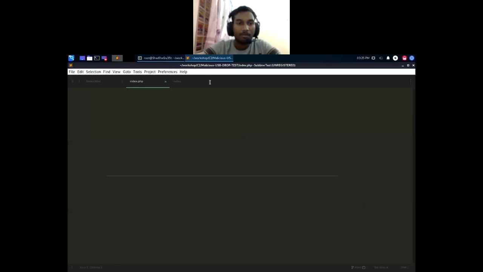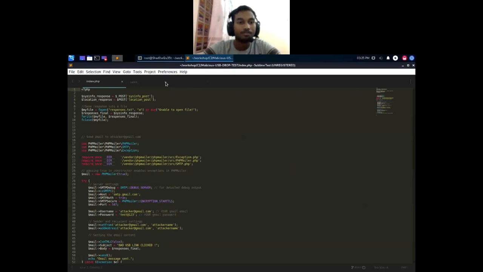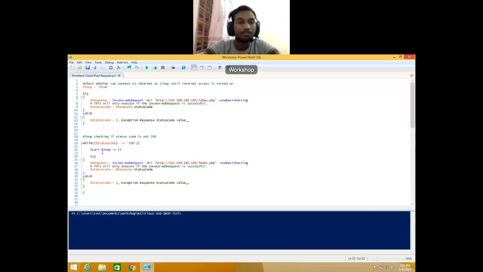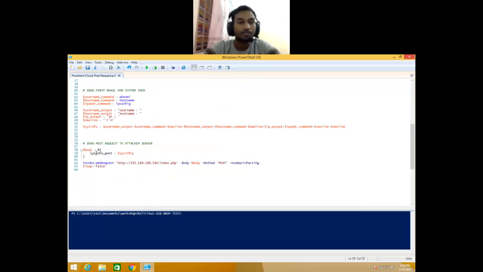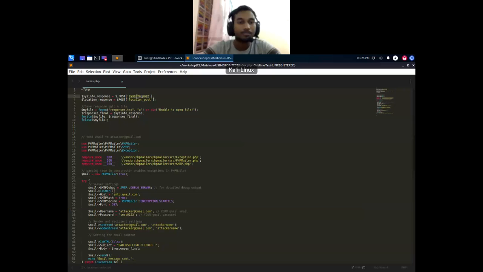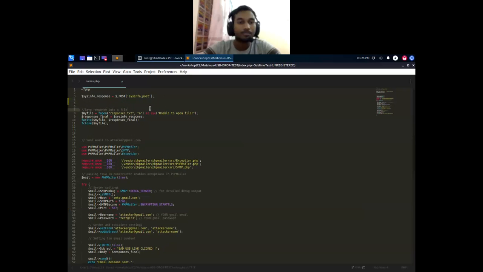Okay, I've opened up my Sublime Text. As you can see here, we have a variable that receives the POST request which we sent earlier, which is here. Let's take a look. Okay, as you can see here, sysinfo POST, and this is the POST parameter we have specified. Location POST, since we don't have any location, we can just remove this.